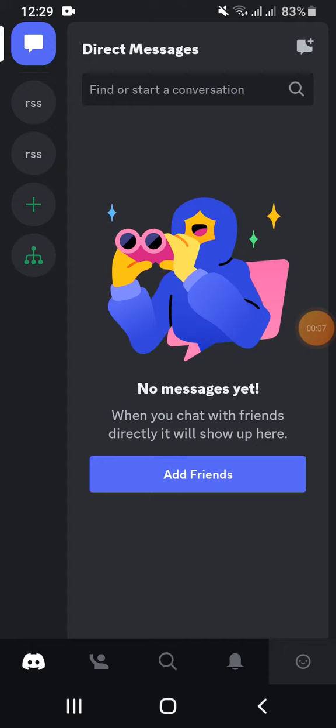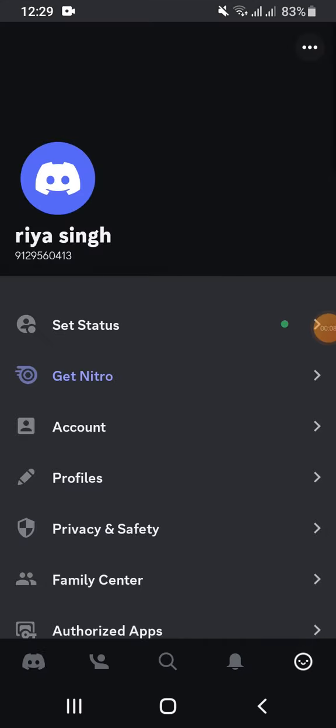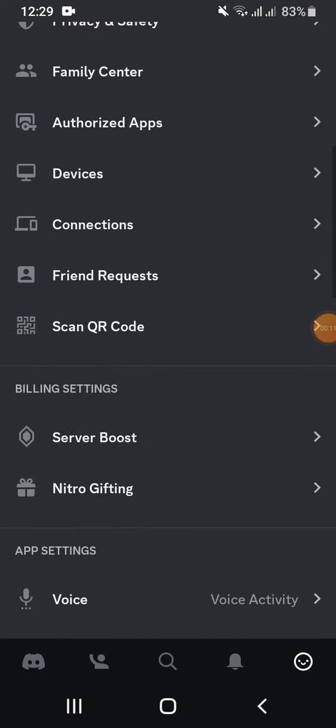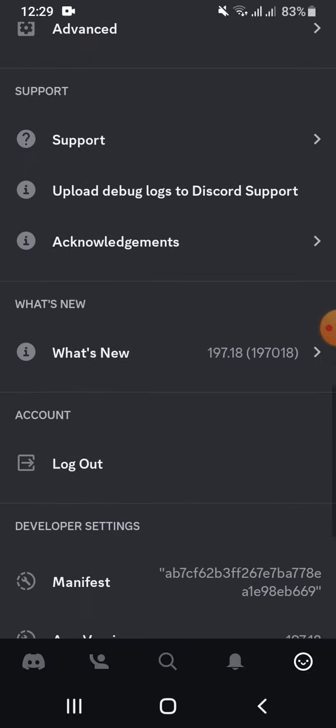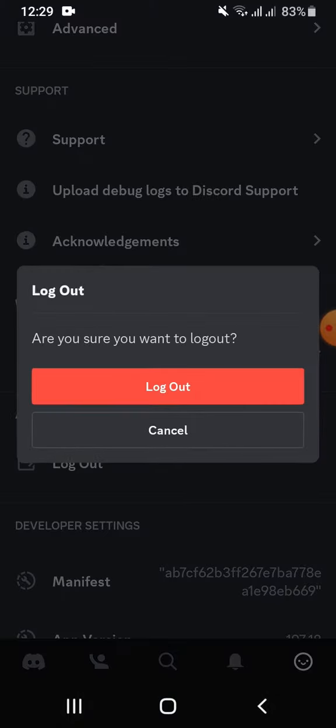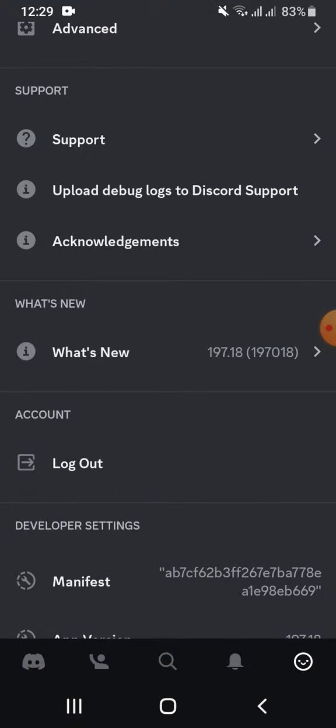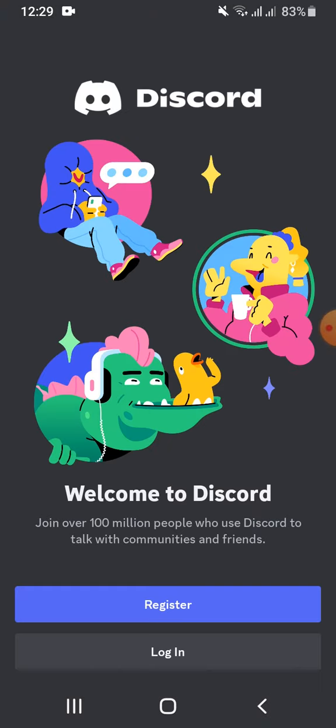So, click on the button below and scroll down until you see the option Logout. Once you see the option Logout, click on Logout and you are successfully logged out of Discord. That is how easily you can log out from Discord.